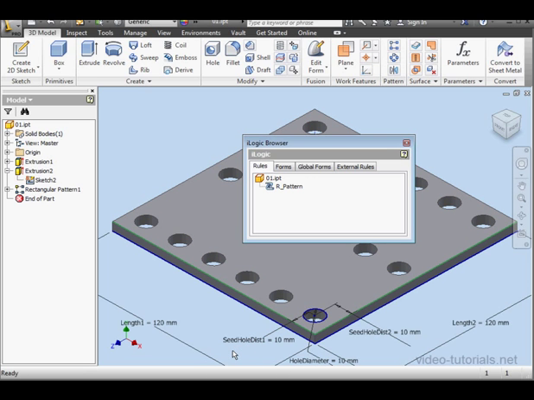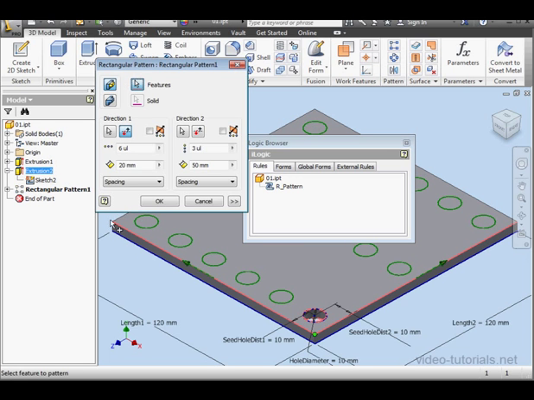Now one tip, when you've got a lot of parameters to rename, group them on the same side in your graphic area, as you see that I've done here. Here I've got Length 1, Seed Hole Distance 1, Direction 1, Number of Instances. When I mouse over the field, a callout displays the parameter name, Dir1 Number, and down below we've got Dir1 Distance, or Direction 1 Distance. Let's cancel out.